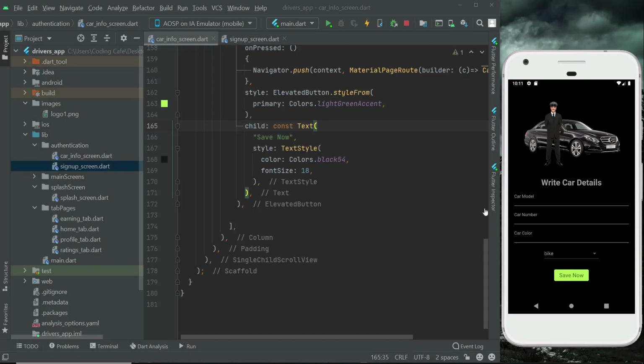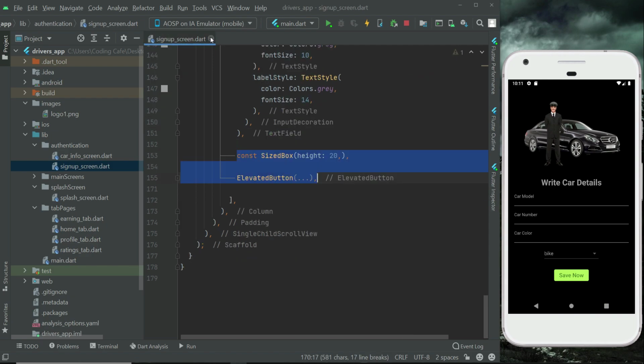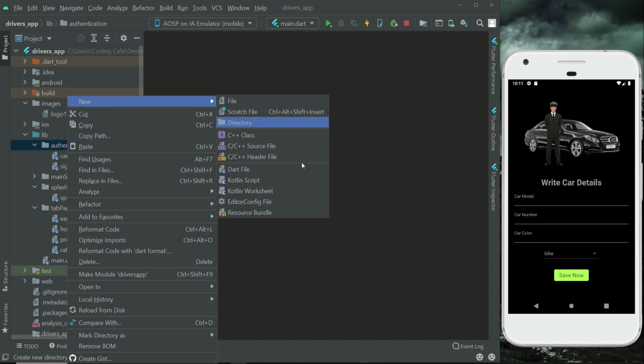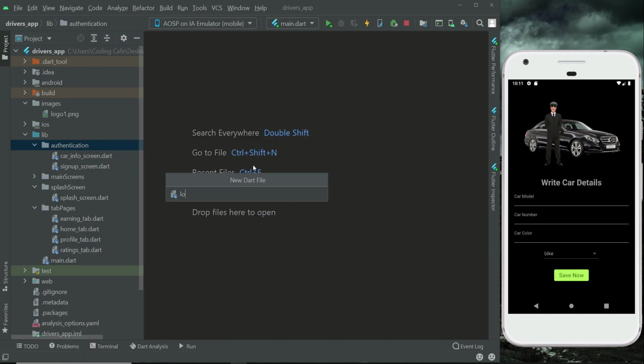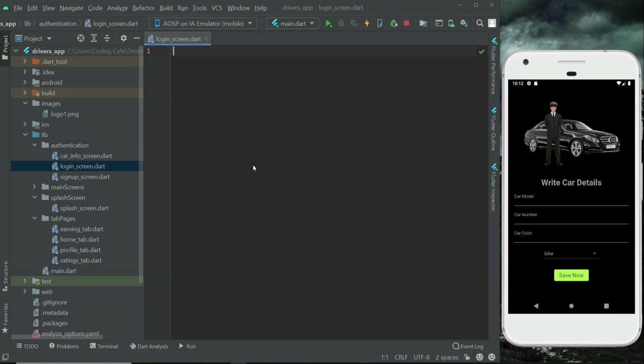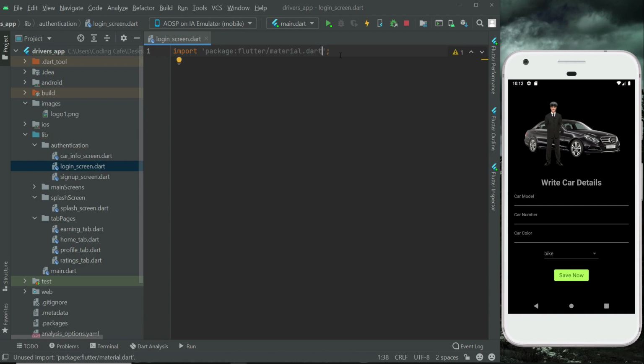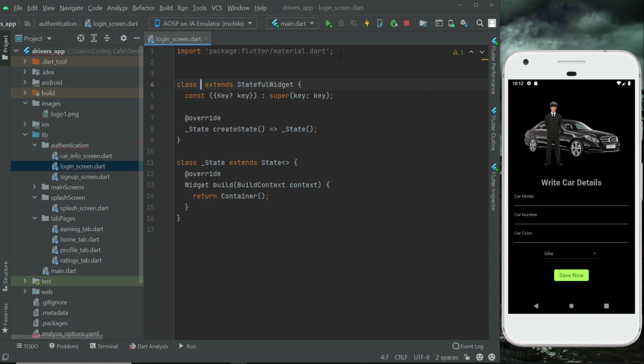So now the next thing is basically to design and implement the login screen. For that purpose, let's just close all these and right click on authentication, new dart file, login screen, material dart. We will create a stateful widget. We will give it the name login screen.